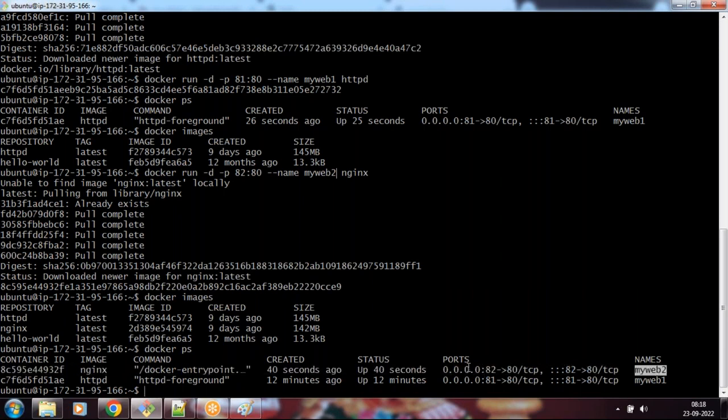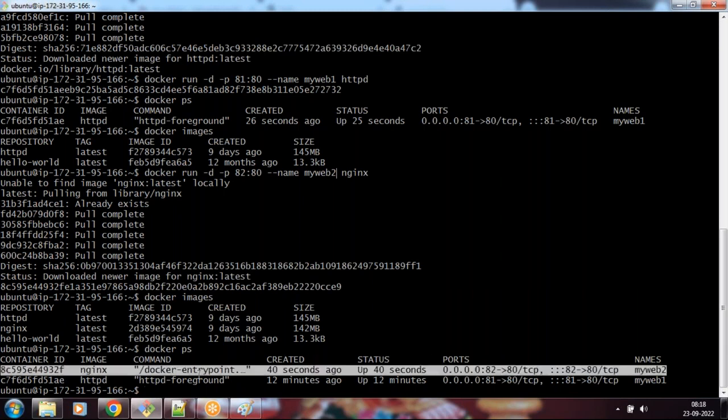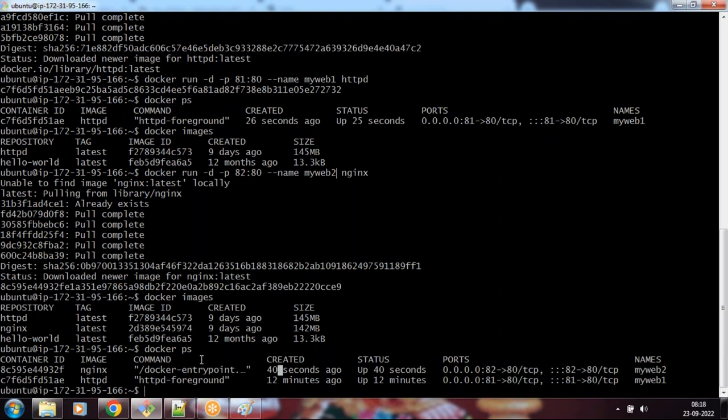And the port is open for all IPs. The host port is 82, and this port is 80. This is the TCP port. This is the container port. So this is the meaning of this complete sentence. It has been created 40 seconds ago.